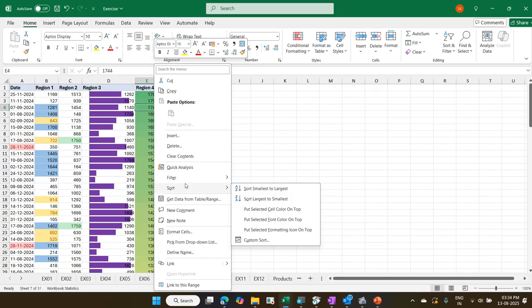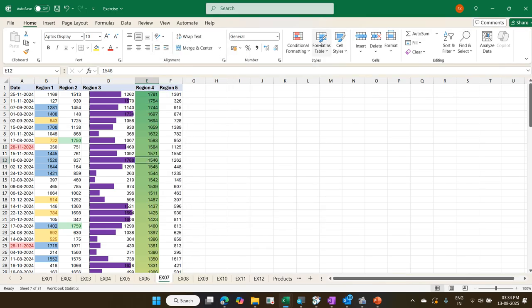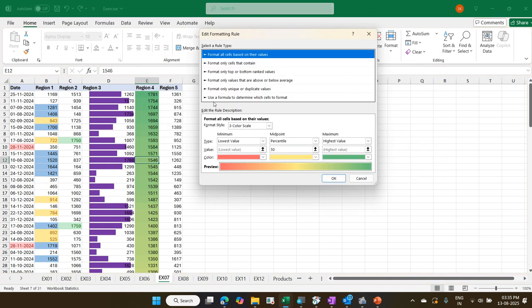If you wish, you can change the colors also. As usual, conditional formatting, manage rules, edit rules. I don't want highest as red. I want highest as some other color, lowest as some other, and middle as some other also. You can change it.